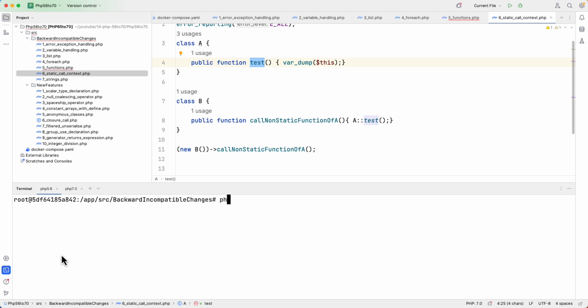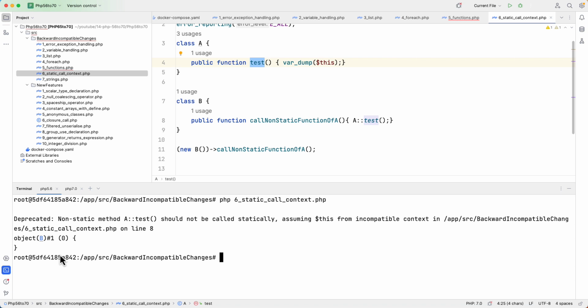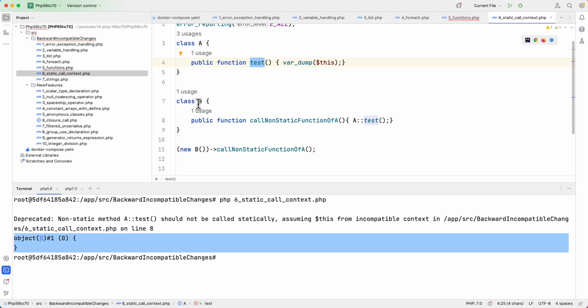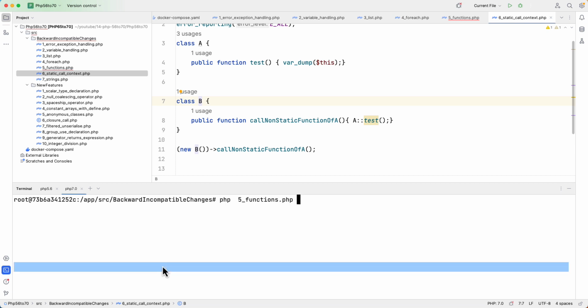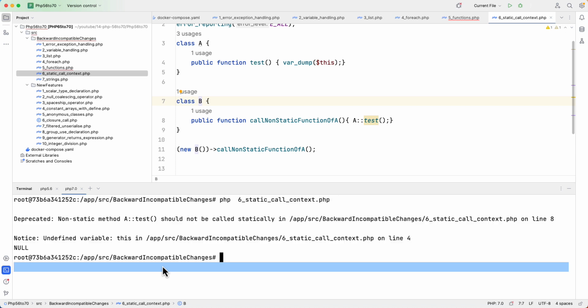So if I execute PHP 5.6 static call context, I'm going to have a deprecated notice, but the code will work, and the var_dump will be displaying the object B. Now if I execute the same code in PHP 7, I'm going to have a null for the var_dump, and I'm going to have another notice that this variable is not defined in line 4.